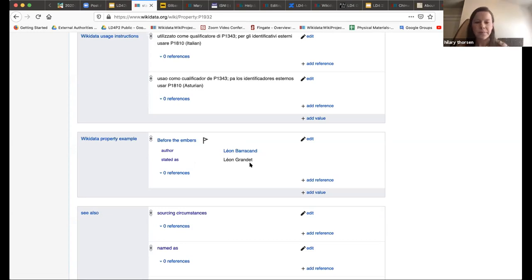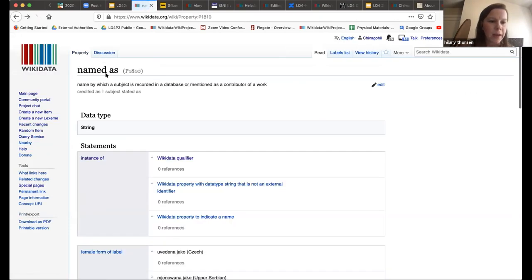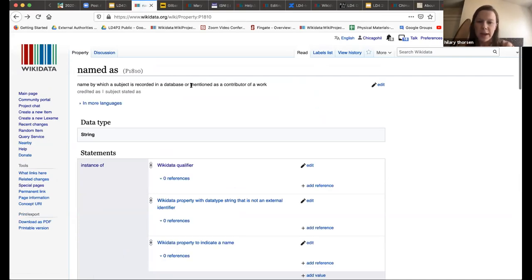So I'd say that this is my interpretation, but anyone else who has thoughts on this, please jump in via chat or chime in if you'd like to speak as well. So my thought is that stated as is used with a work where you're saying how the name appears in the source material, whereas named as you're saying how the name is recorded in a database. I would say that is the difference. So not an easy one to distinguish for sure. So thank you for that question, Adam.